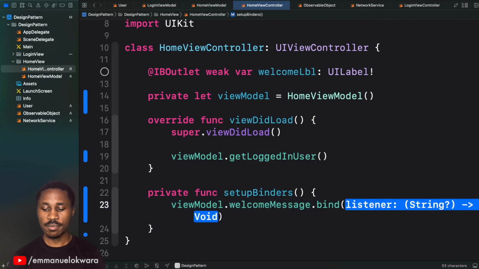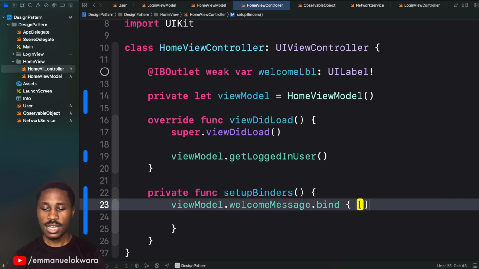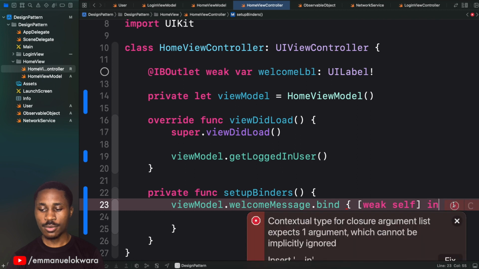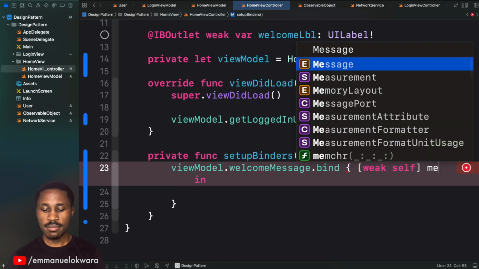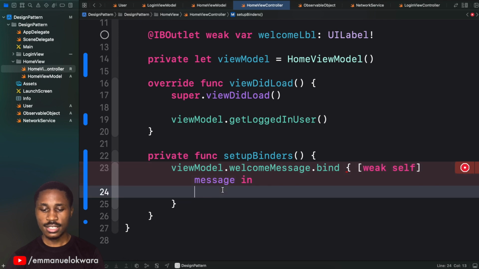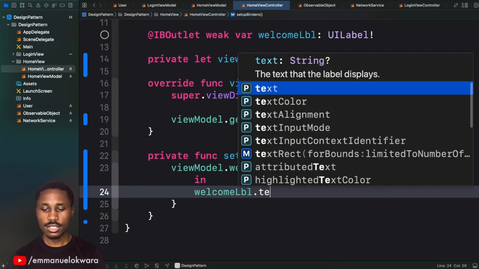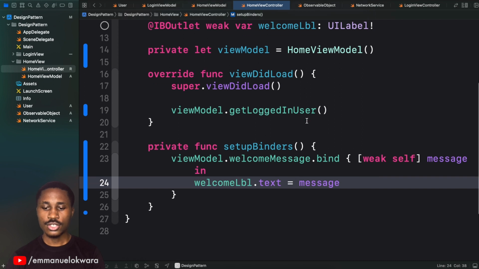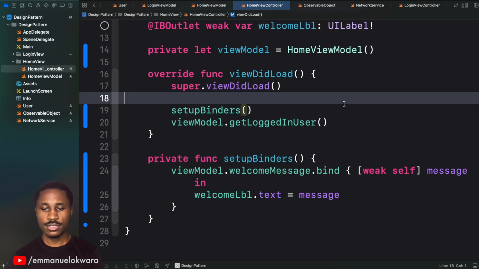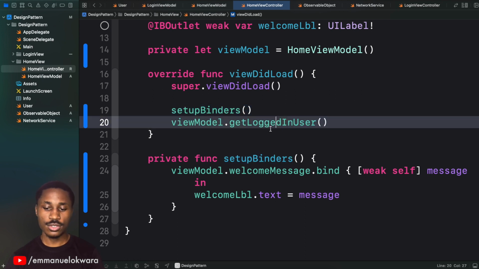So the welcome message, and we're going to say .bind, and we can just open our curly braces over there, add weak self in. This actually gives us, remember, because in our completion, we always pass in the value, like we always send back the value that was updated. So it should be after the weak self. We can just say message over here, and here we can simply say welcomeLabel.text equals message. Awesome. So now we're going to call setupBinders before we actually get our logged in user, so this guy's going to be aware.